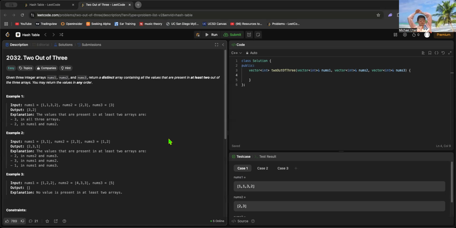I'm thinking using a set to count. I compare one, two, two, three, and then one, three, something like that.